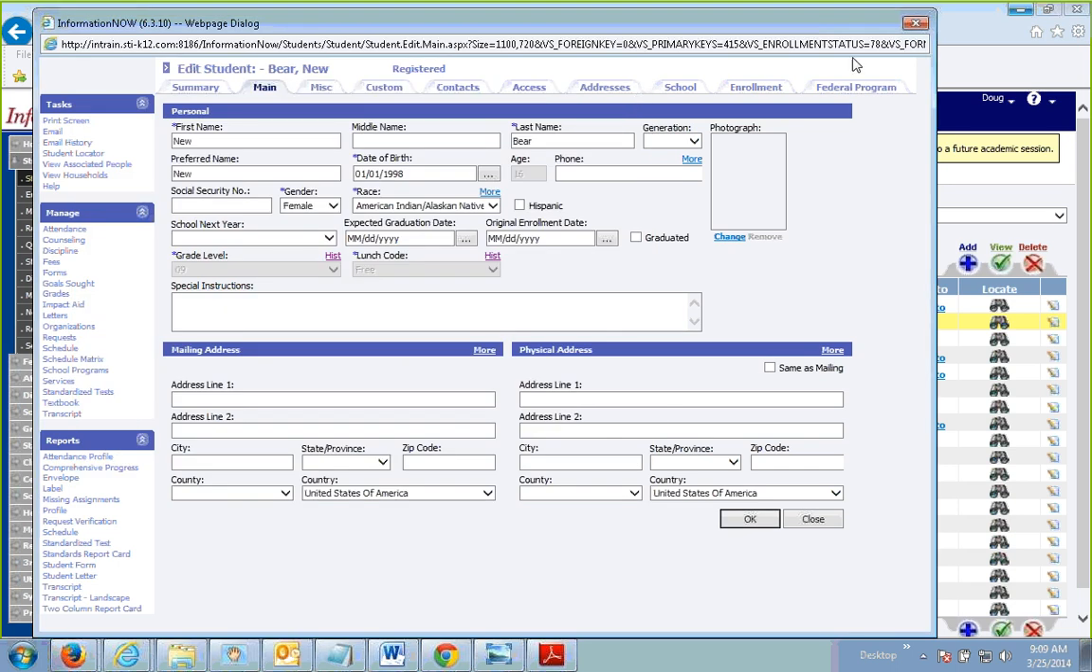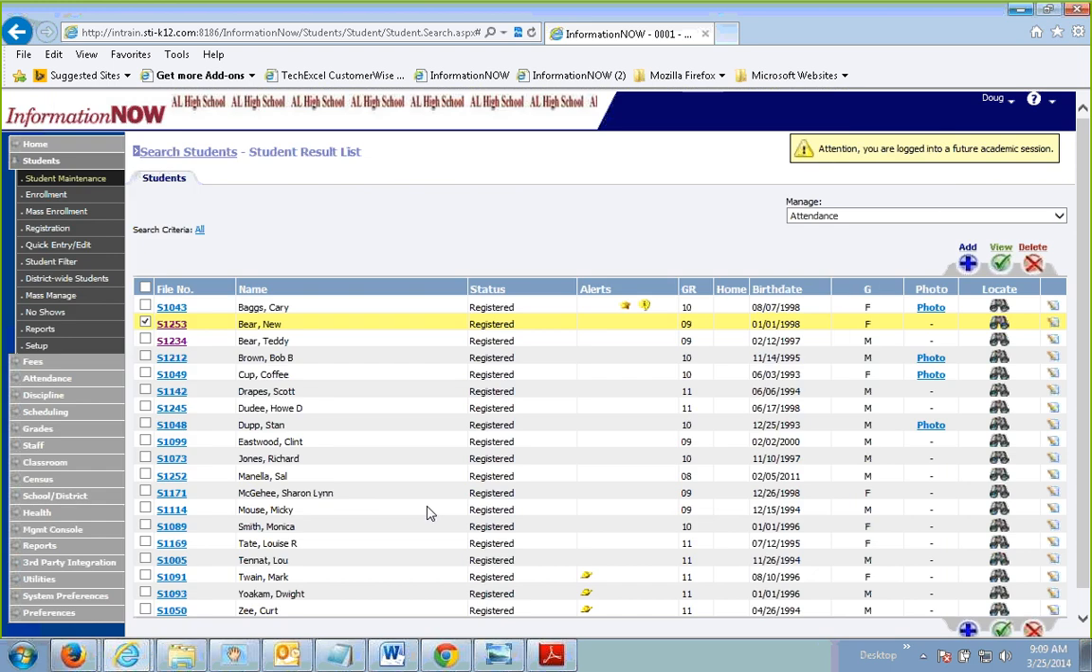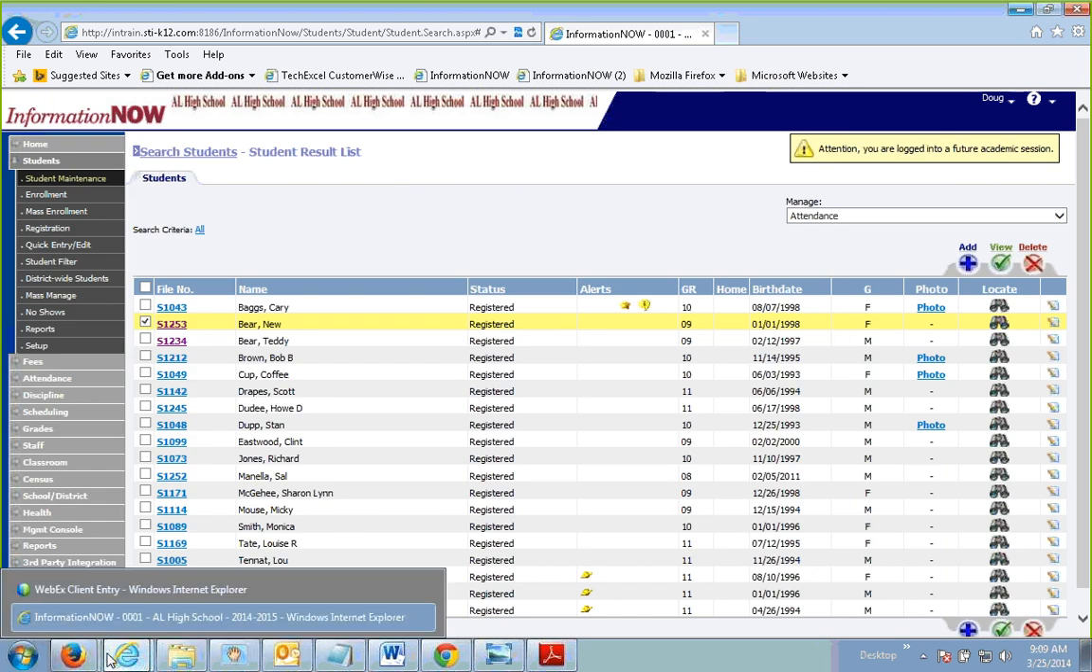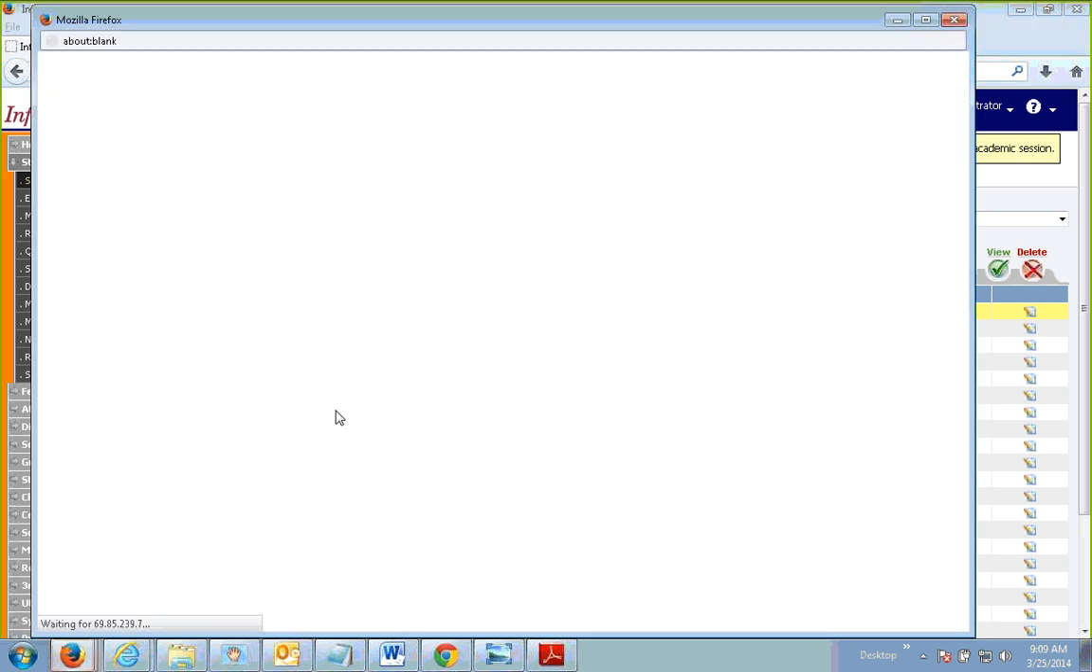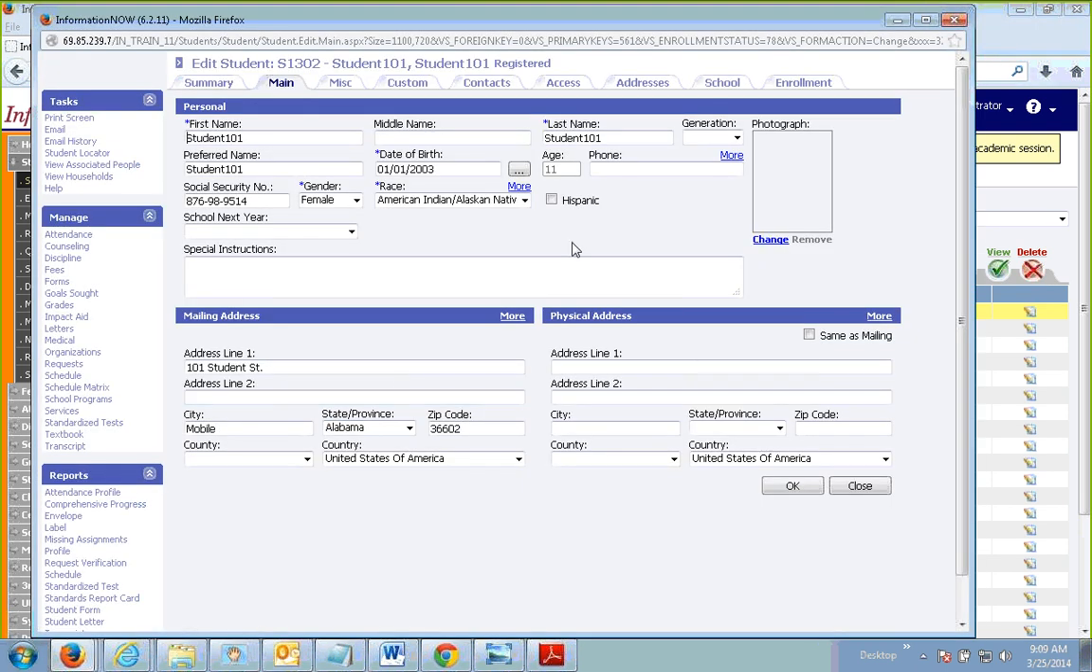And to demonstrate that, I have got another academic session opened here. It's this one right here, Rainy 3 Middle. I've got a student 101 here. He's a new register. And if I open his record up and look at him, you'll see that none of those fields are there. Original enrollment date, expected graduation date, grade level, and lunch status.